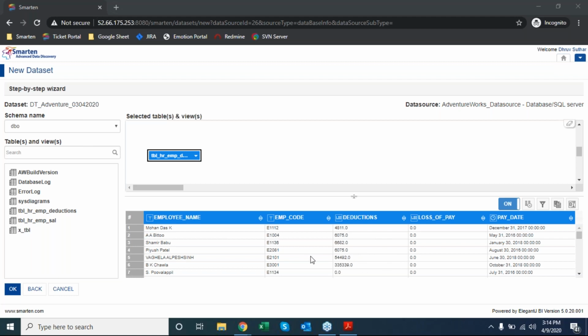And let's say if you want to join multiple tables, then what can you do? You just need to click on the other table, like the employee salary table.